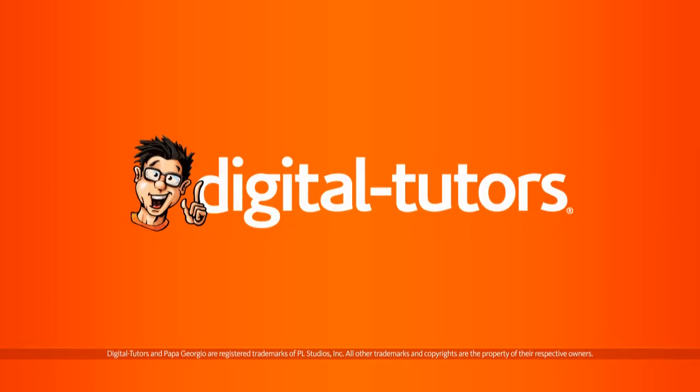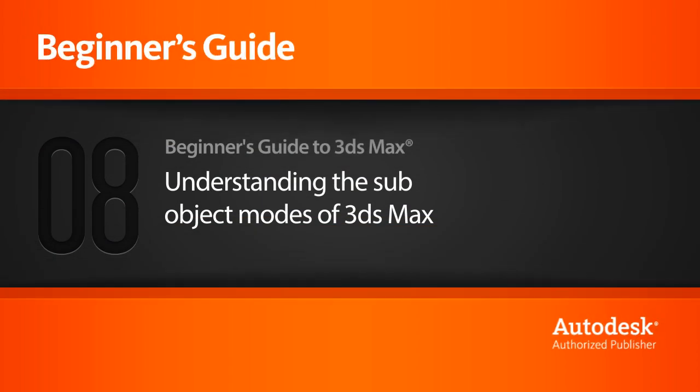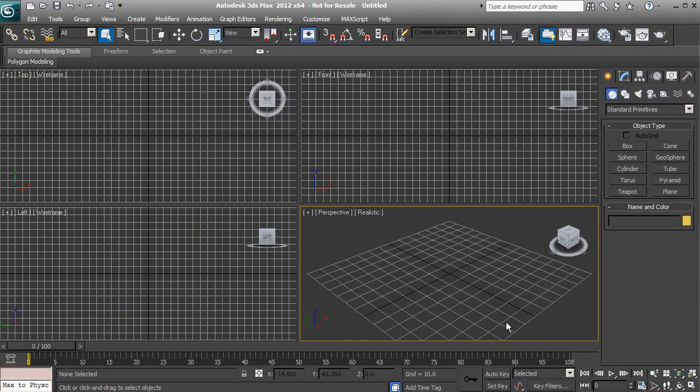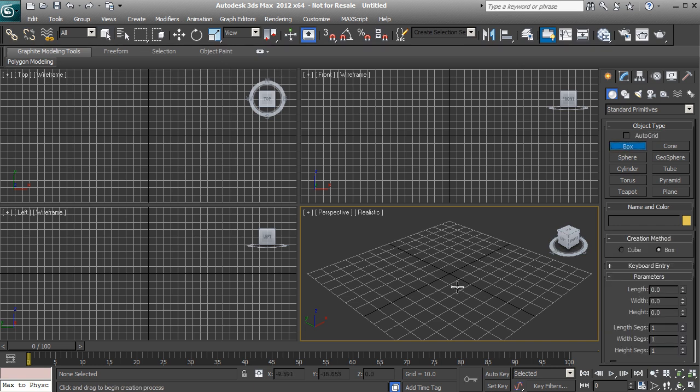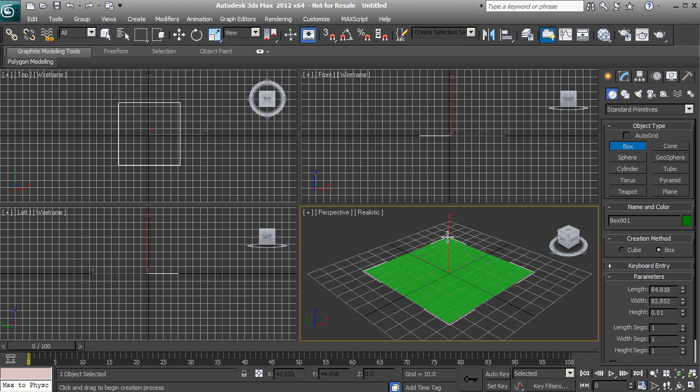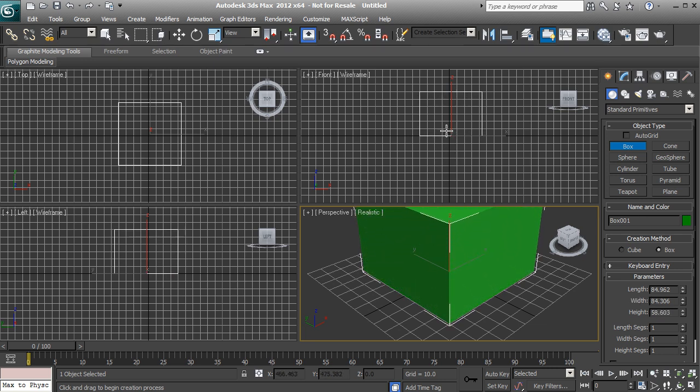In this lesson, we're going to discuss the different sub-object modes of our geometry inside of 3ds Max. So the first thing that we want to do is go ahead and create a piece of geometry inside of our scene. So let's go ahead and go to our box and create one. So let's hold down our left mouse button and drag out the base of our box. Once we're happy with that base, we'll release our left mouse button and we'll drag up our height.